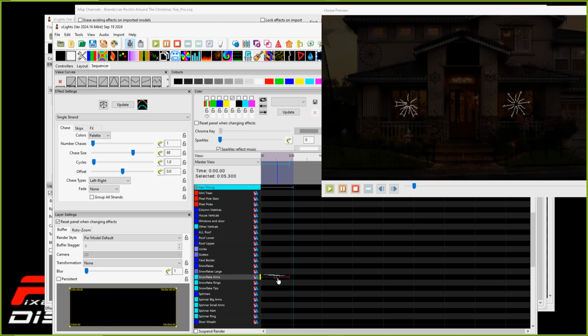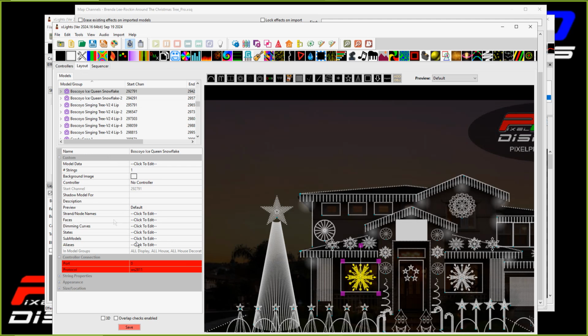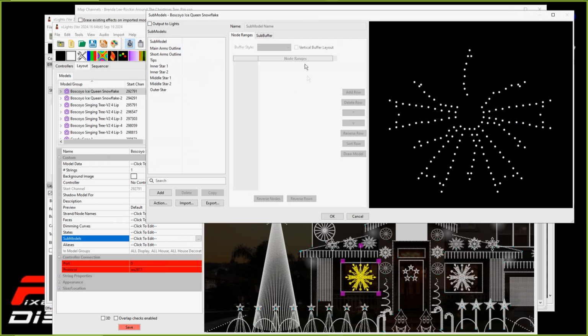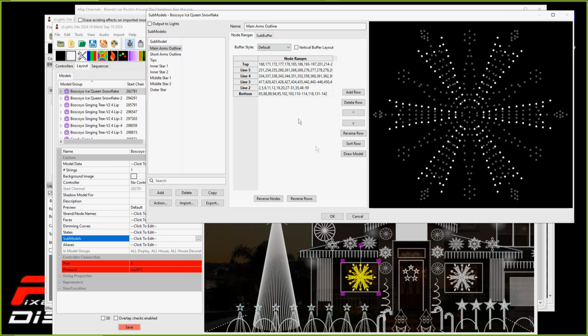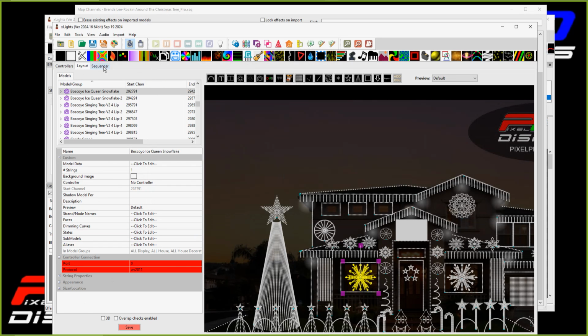pre-created sequence is really, really important. I'm going to go fix this before I forget I did that, because that would be bad. That'd be real bad. Submodels. And that's this one. Turn that off. And we'll go back in here.